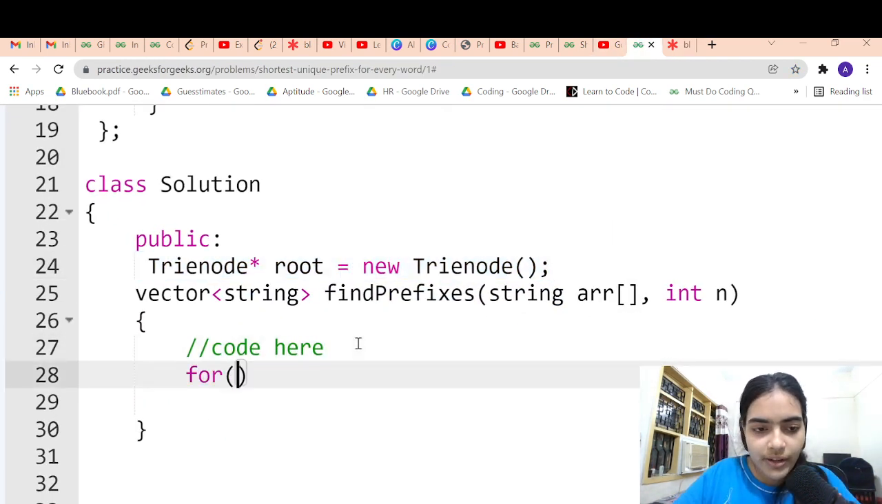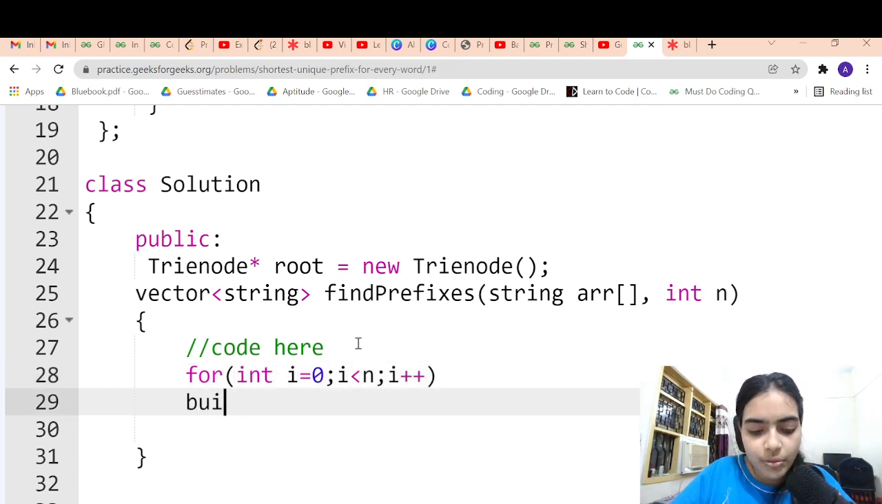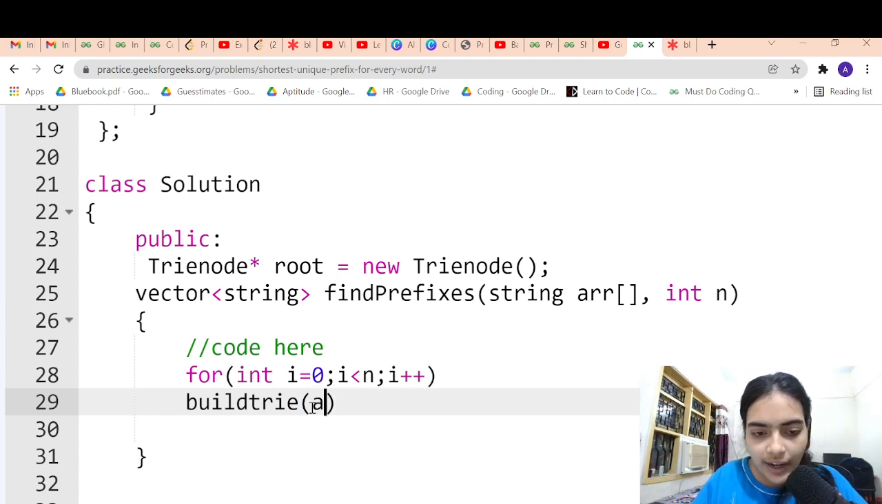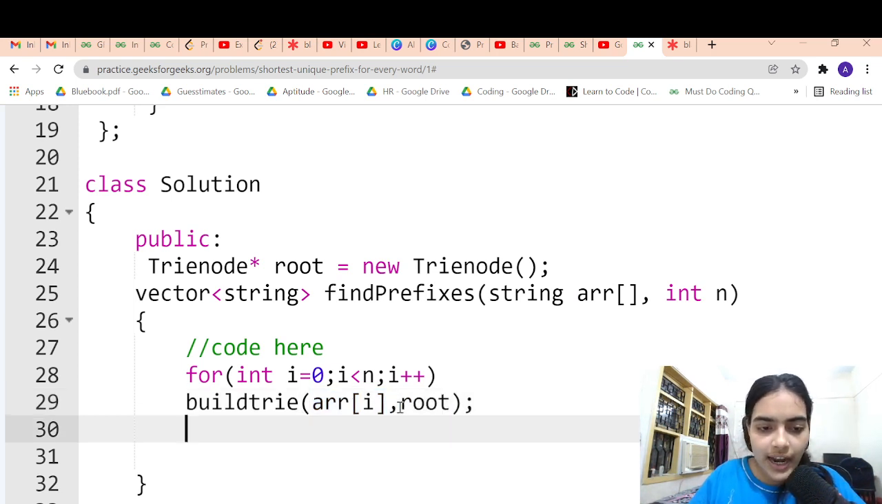So in my function, for int i equal to 0, i less than n, i plus plus, for each of the word I have to build trie. So I will give a function build trie, and we will write that function. For each of the word I am going to build a trie. So I will pass this and I will build the trie.